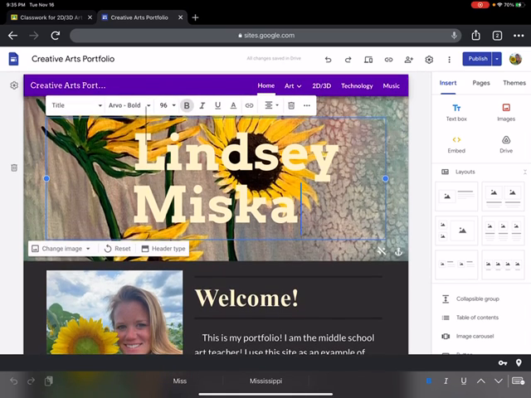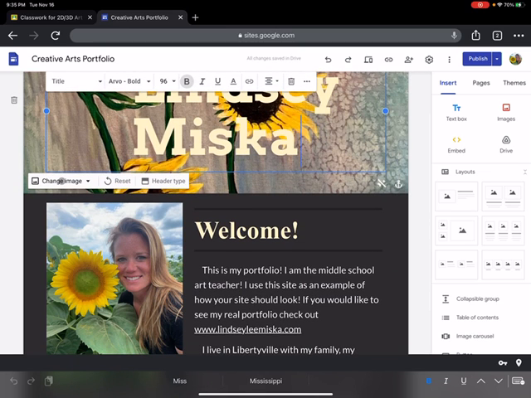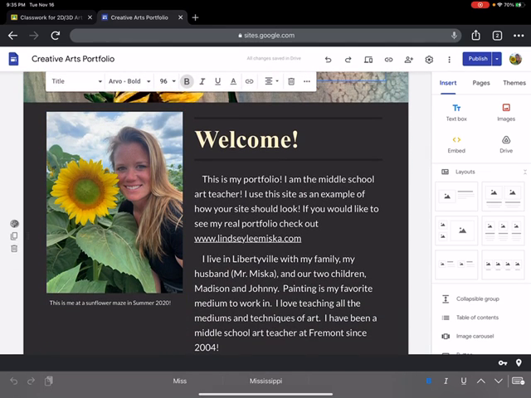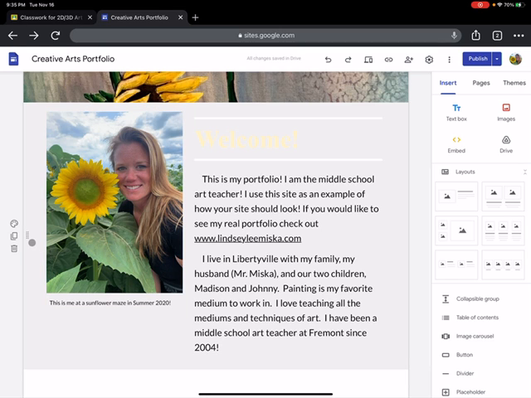All of these editing tools can be found if you click on the area, and then you'll see you've got size changing, you have font changing, you have color changing. You'll also find you can change the image if you click it. You can also find the palette, which can change the color of your background.